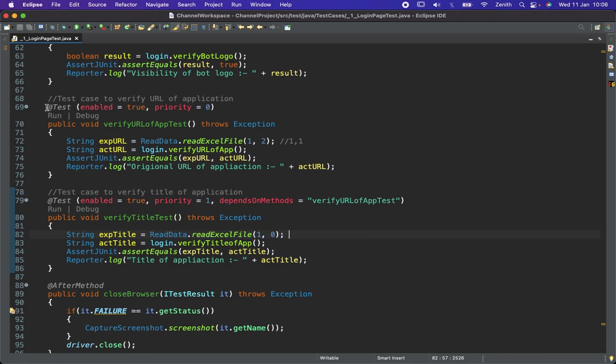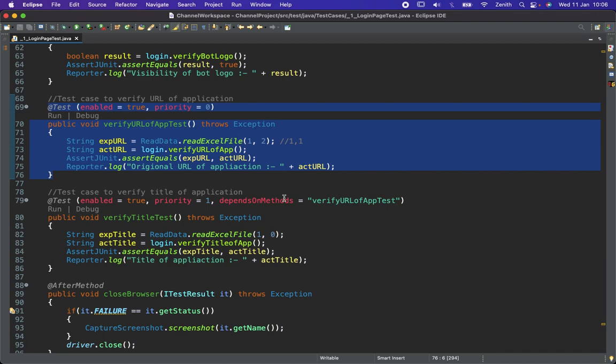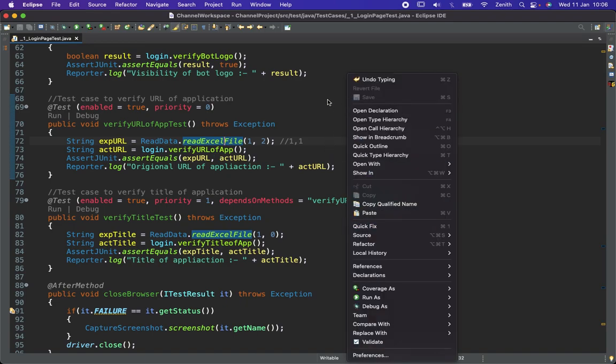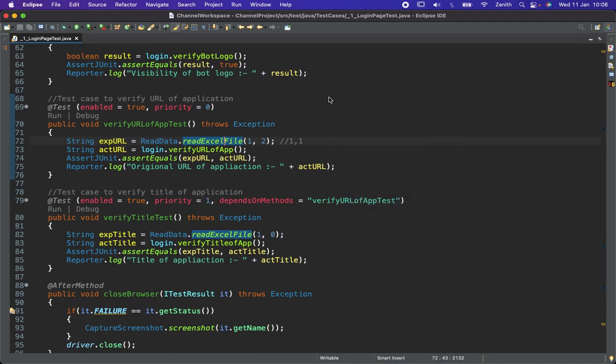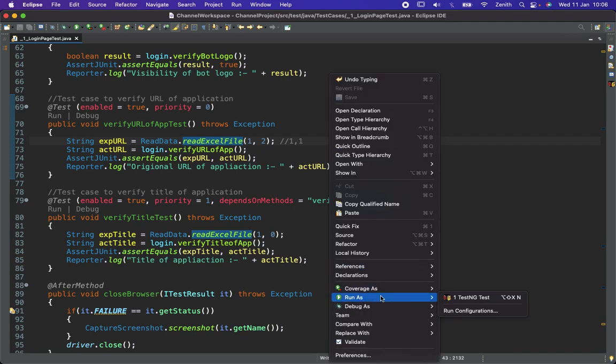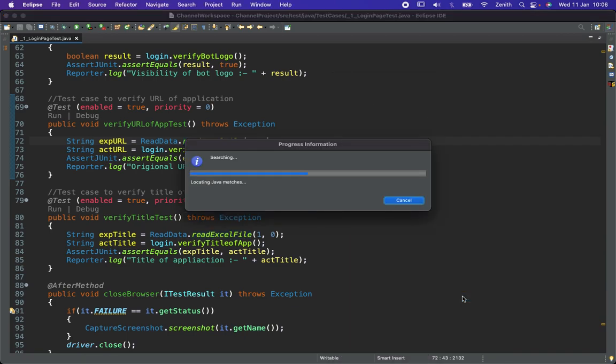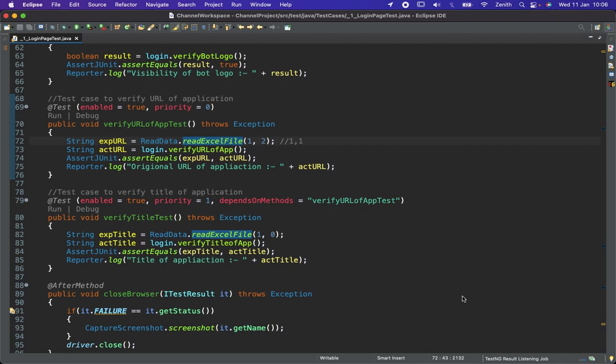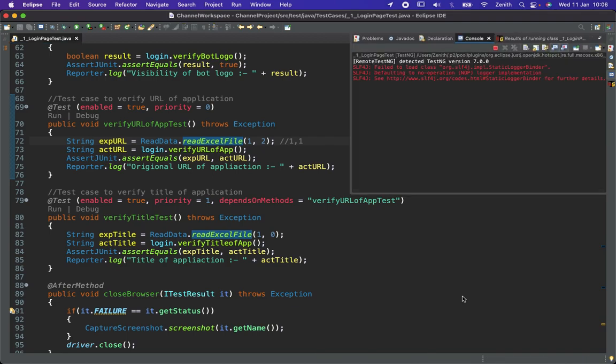So if this particular test case executes, then we will see what happened with this test case, and if it is not executed, then also we'll see. So now we are forcefully failing this test case. First of all I will save this, and let's execute again. So if the URL of app test got failed, then what happened with the title test? Let's see.